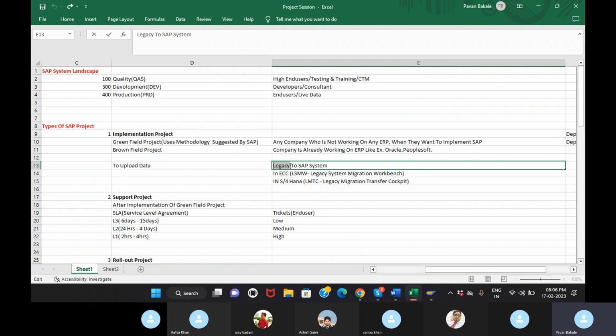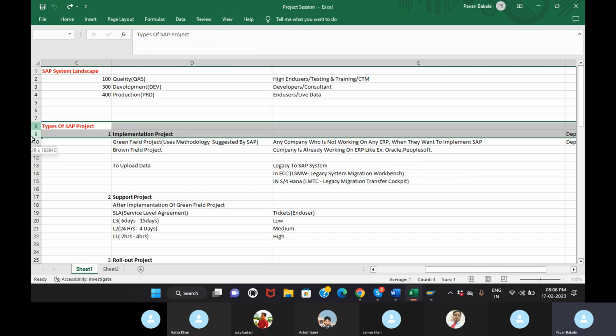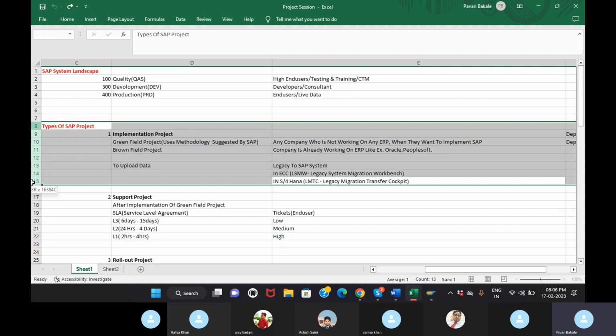So what we do from the legacy system to SAP system, we transfer data with the help of these two tools. In SAP ECC, we have LSMW, which is called Legacy System Migration Workbench. And in S4 HANA, we have LTMC, which is called Legacy Transfer Migration Cockpit. Okay, so this will happen in an implementation.